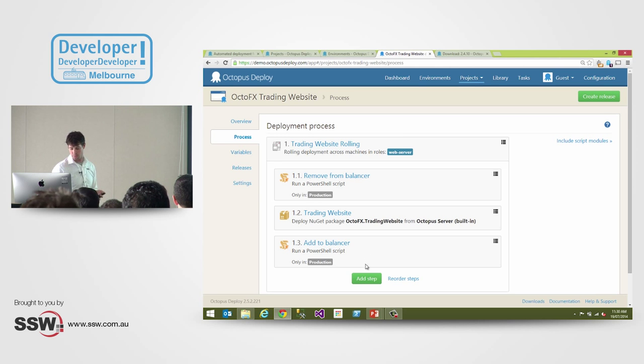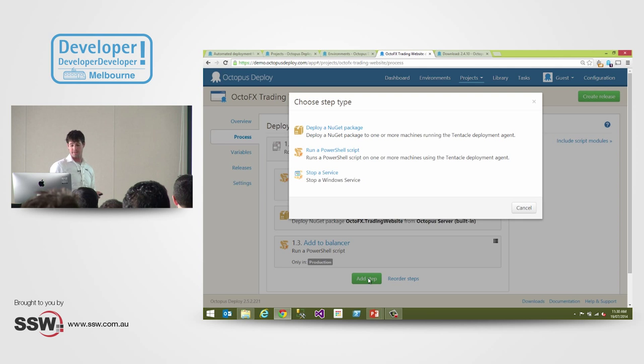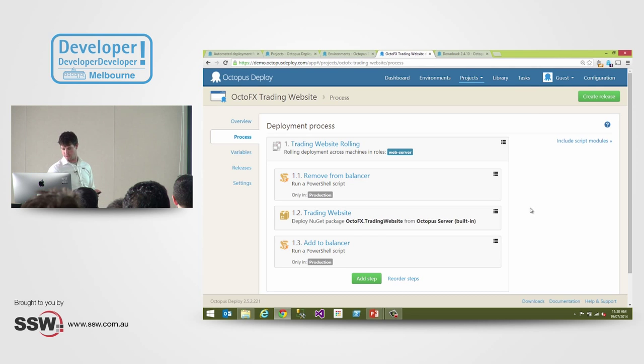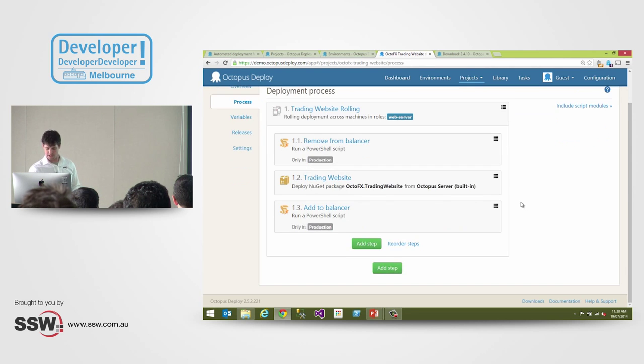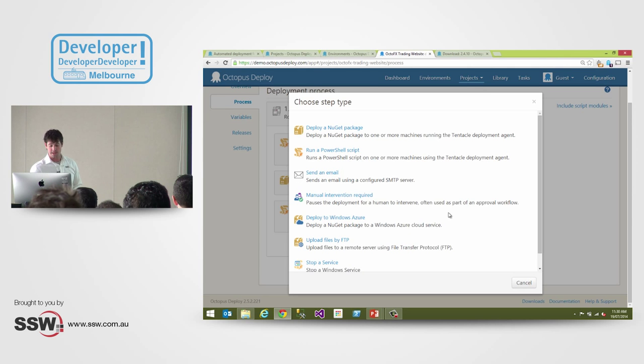So let's just have a look. If we add a new step, there's a few things. Oh, sorry, I won't do it inside there. You get a little less control inside one of these. So there's a few things that come out of the box. We can deploy a NuGet package, which basically means unpack it somewhere. We can run a PowerShell script, and under the covers, everything runs on PowerShell anyway.